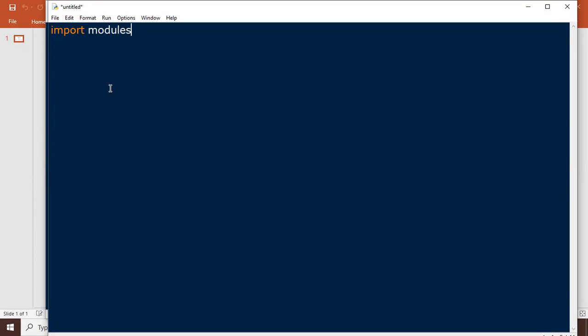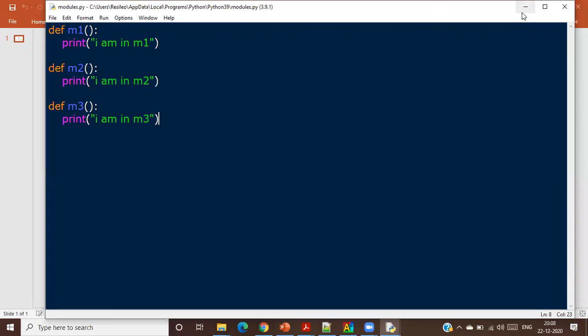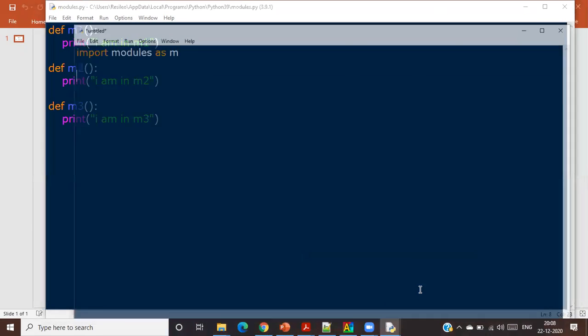I say import modules. Then I give a nickname. This is a long name, so I give the name m. Import modules as m. What this means is bring all the functions coded in that particular Python module to this file. But internally, I'm going to refer to it as m, because today the name may be small, but everywhere I want to call it as m. The moment I use import, the functions coded, m1, m2, m3, become visible to me inside this one.